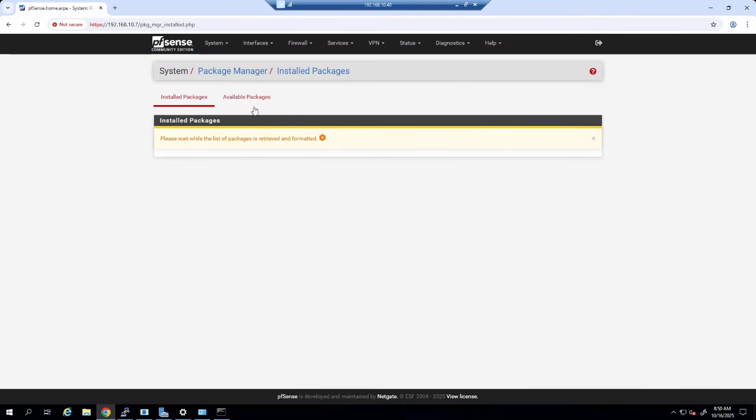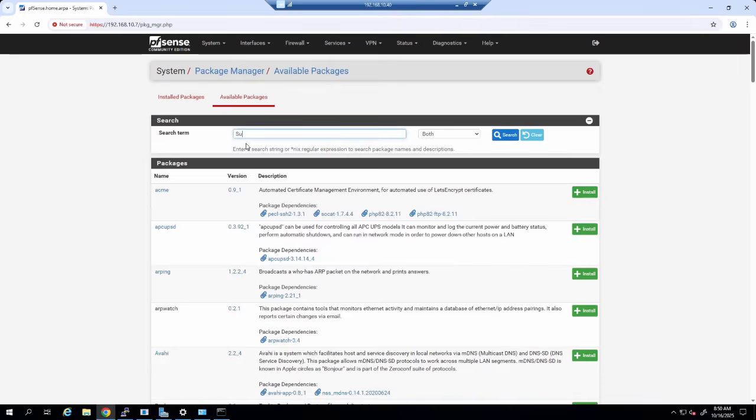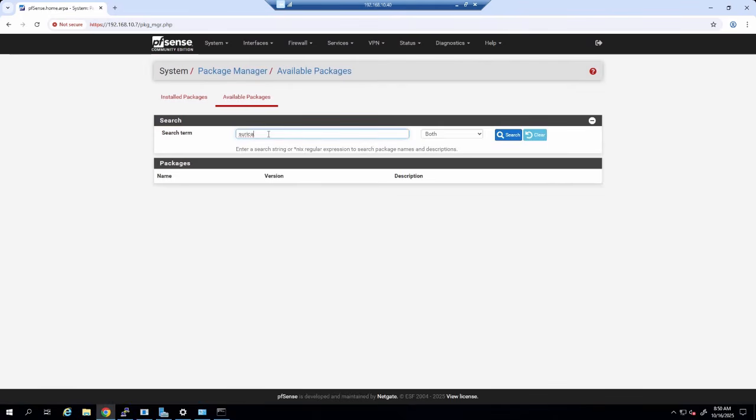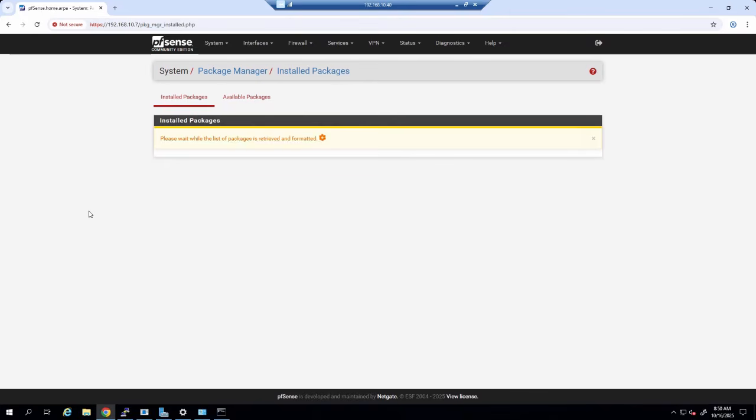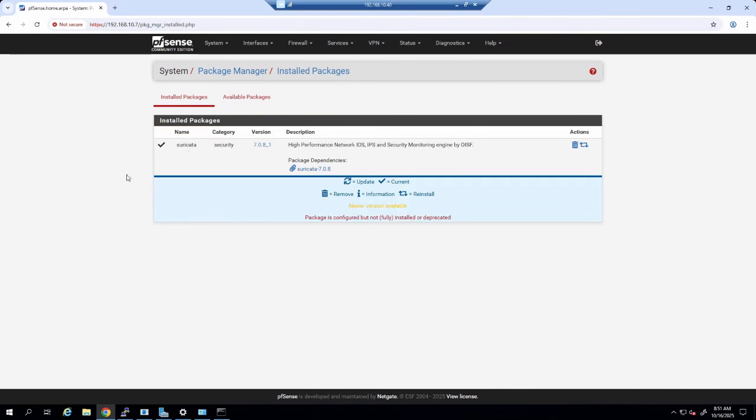It will show you the available packages, in which you type Suricata and search for it. Once you get the package, you just need to install it. I have already installed it. I can see Suricata under the installed packages. Once you install this, it's time to run the Suricata service on the interfaces where we need it. We need Suricata to be enabled on the WAN interface and the Kali side interface.